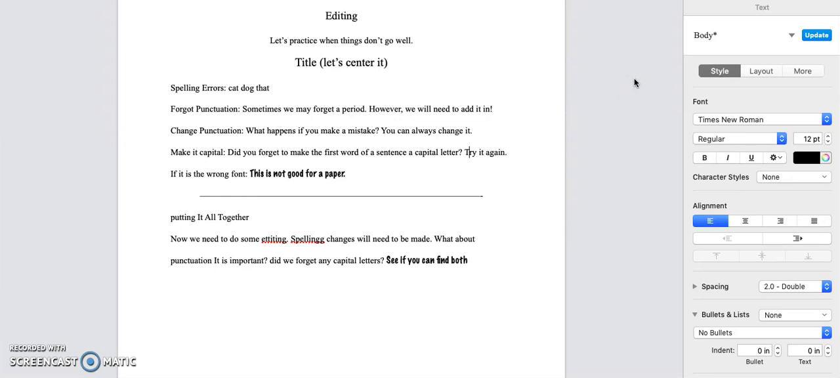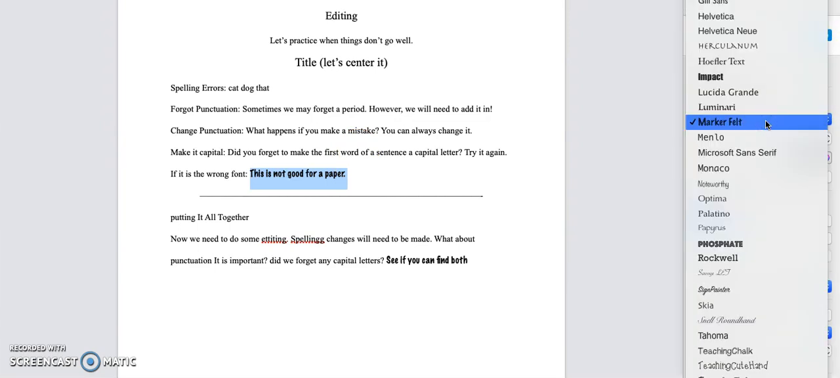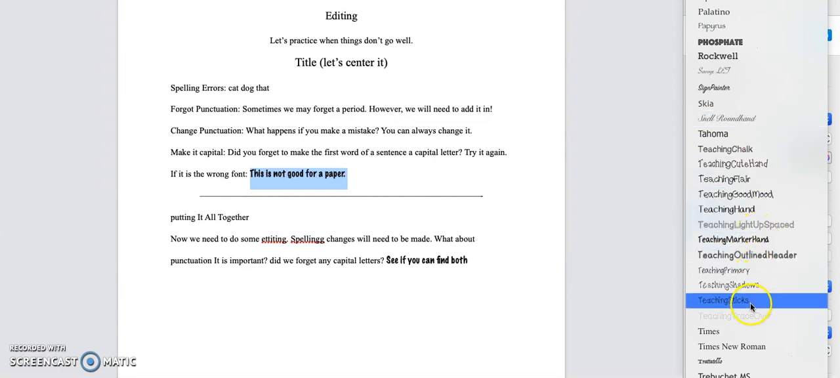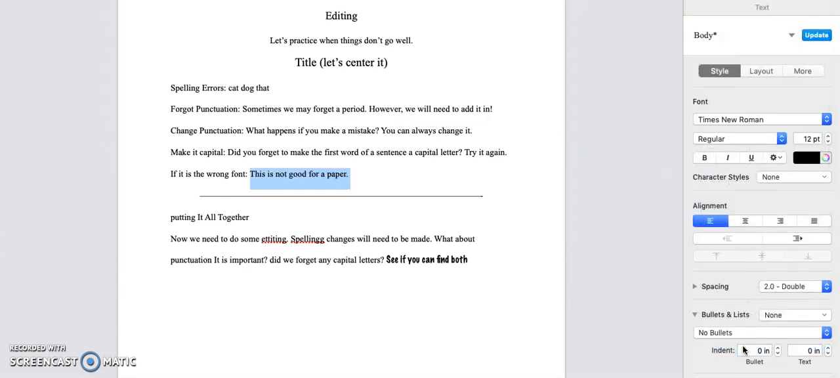If it is the wrong font, ooh, this is, if we click it and look over here, Marker Felt. That's not the font we're going for in a professional looking paper. It has its uses, just not here. So all you need to do on this one is highlight over it and change your font up here. So we'll go Marker Felt, go all the way down to Times New Roman.